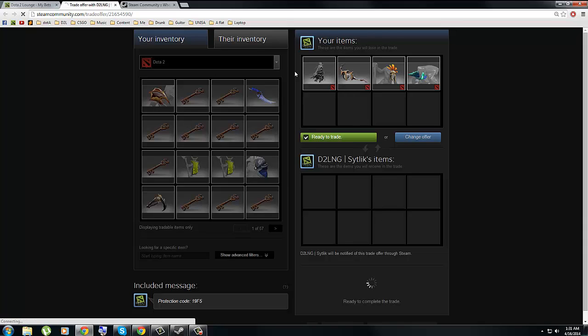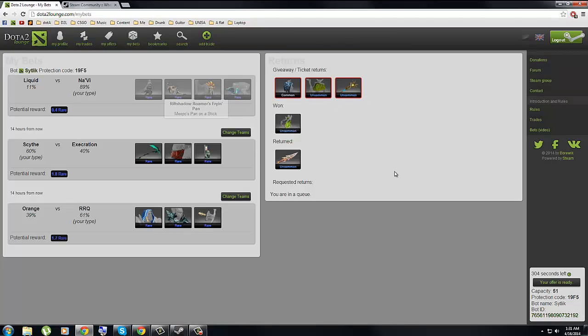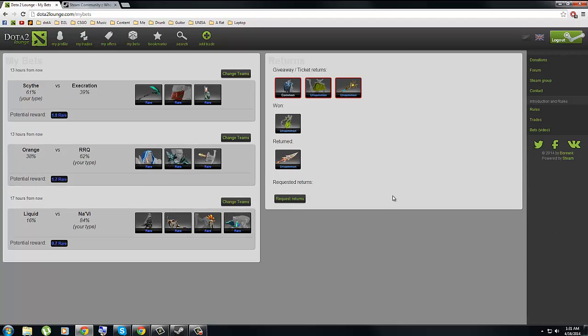So you just wait a while for the trade to be accepted, and you also get a nice little receipt if you'd like. I don't know what the point of that is. And there we go, the trade is done. You may have to wait a little while for that to disappear, but once it's gone, you can see the trade has been confirmed, and I've placed these 4 items on this specific match.